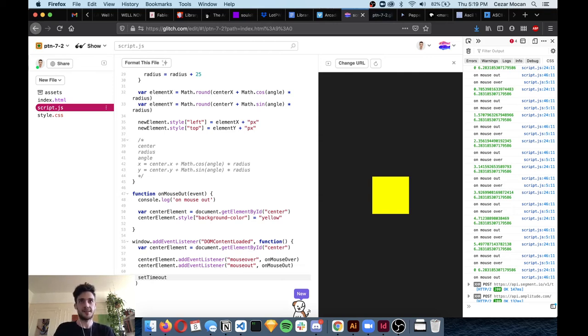And set timeout does exactly what it sounds like. It takes a parameter which is a function, which is what will get executed after a certain amount of time, and then it takes a number, which is the amount of time that we want JavaScript to wait before executing that function. For the function, we'll just call it on timeout, and then we have to declare it like we do for all of the event listeners. And then we have to give it a number, which is the actual time that it should wait. And that number needs to be in milliseconds. So 5 seconds is equal to 5,000 milliseconds.